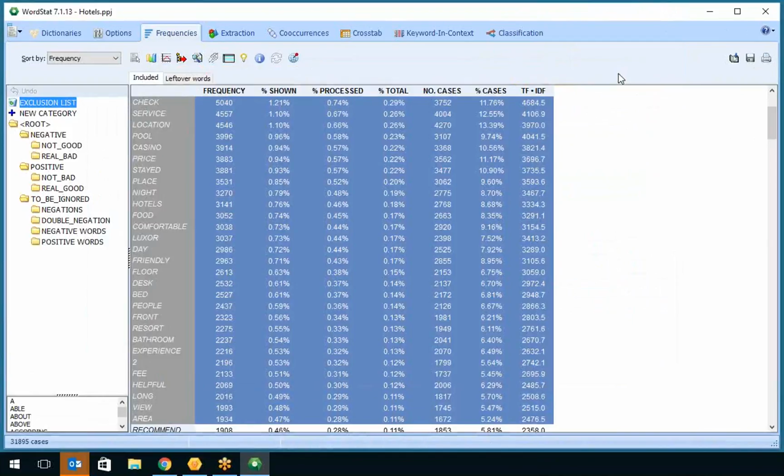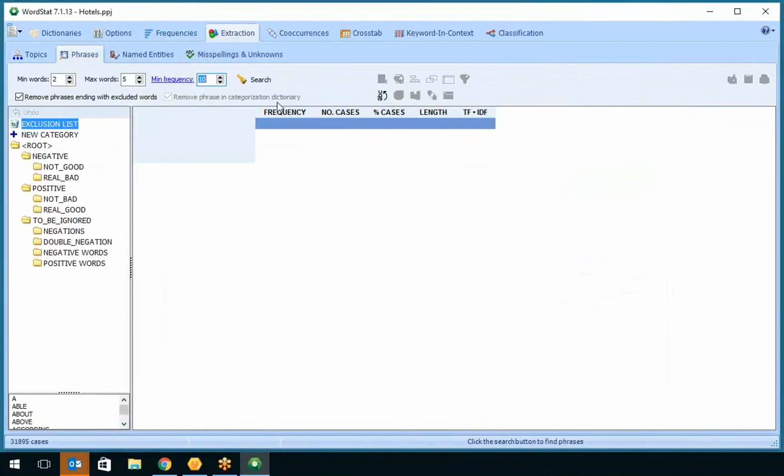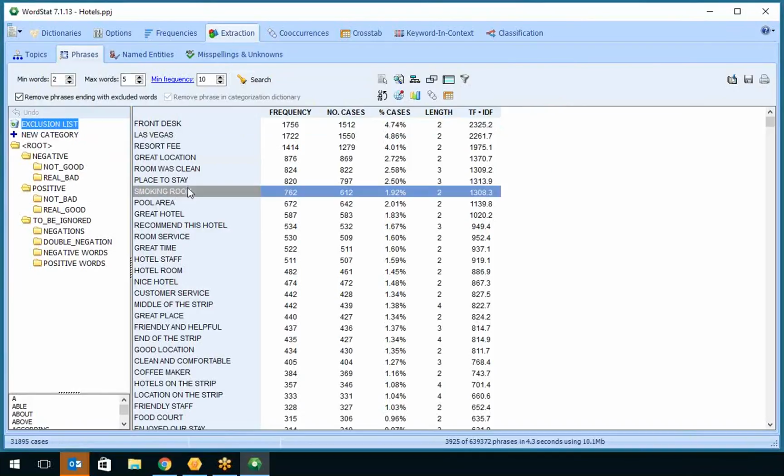So extracting words is not necessarily meaningful. Something a little bit more meaningful would be to extract phrases, and the software will allow you to find phrases. And let's do that. I will go to my 32,000 comments, extract phrases, and the first ones that show up are front desk, Las Vegas, resort fee, great location, room was clean, place to stay, smoking room, etc. And this is already something that is a little bit more meaningful, and it gives me more detail, more useful information about what the text is about.